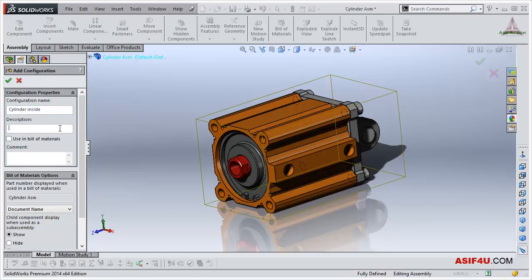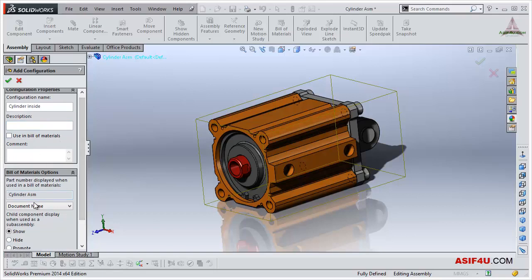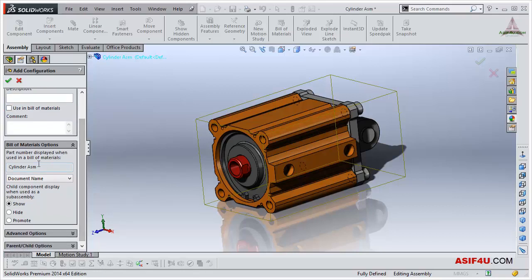If you don't want to put any description here, that is okay, but it is always good practice to put a description. You can put any text here, but for this example I am leaving this blank. But there is some other option like bill of material option. Here you can see there is one option called use in bill of material. If I put my customized value here and check this, this value will be displayed in the bill of material based on this information. I will discuss all about this later.